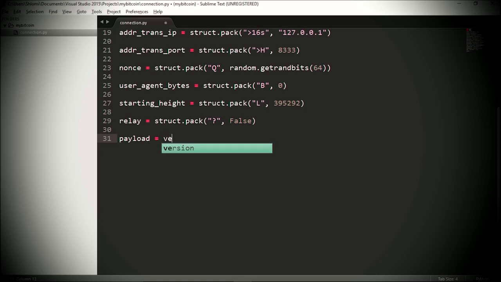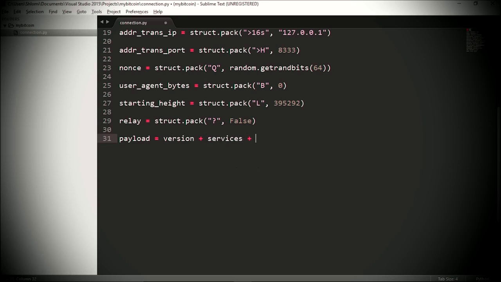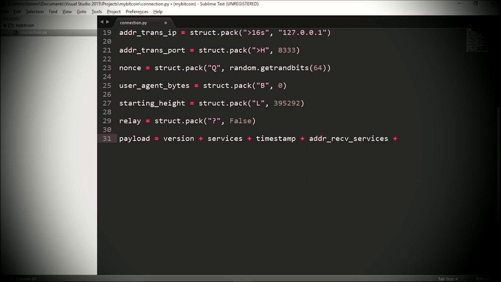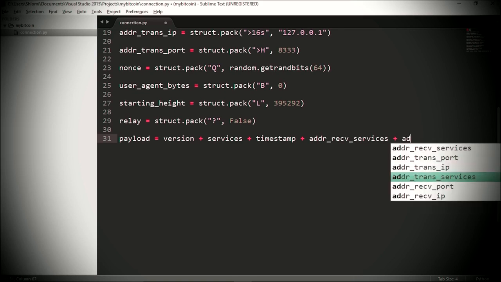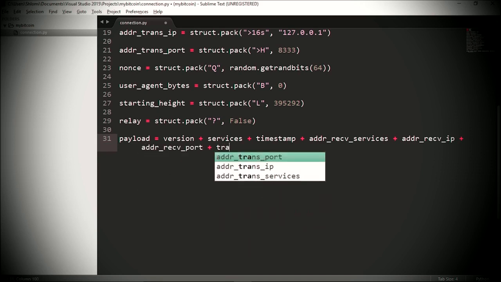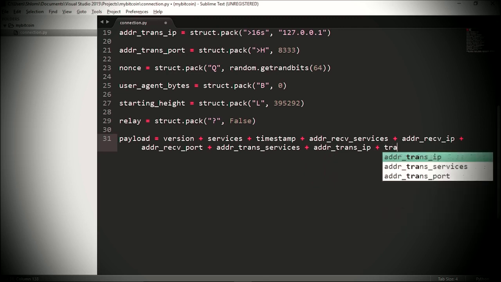And now we are going to insert all the fields one by one according to their order. So the first one was version. This is 4 bytes long. Then we got services. This was 8 bytes long. Then we got timestamp, another 8 bytes. Then, for the receiving services, another 8, another 16 for the receiving IP, and another 2 for the receiving port. Now another 8 for the transmitting services, another 16 for the transmitting IP, and another 2 bytes for the transmitting port.